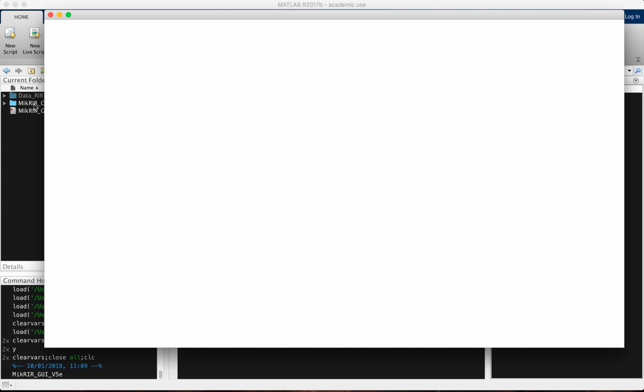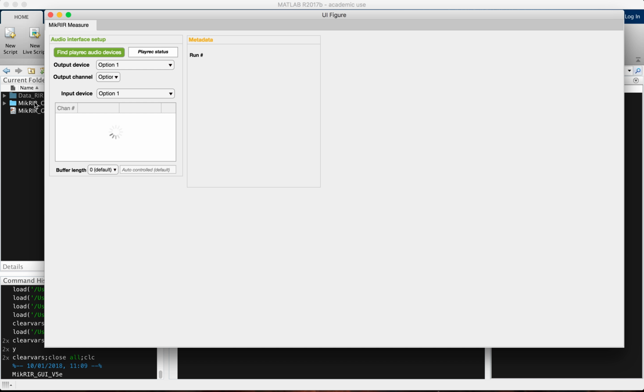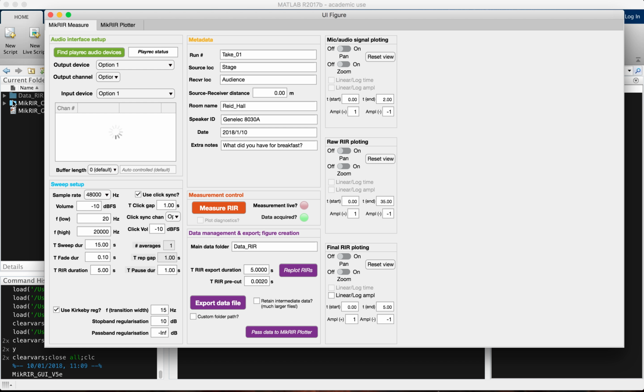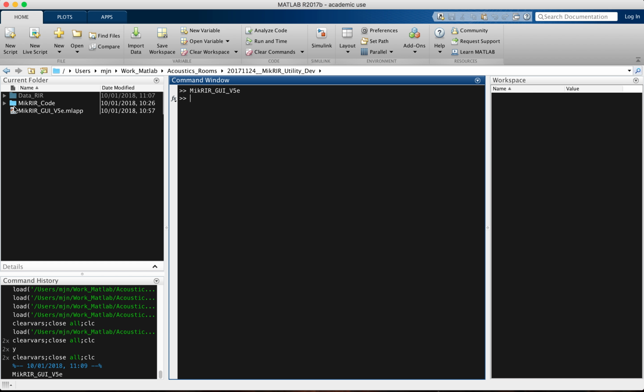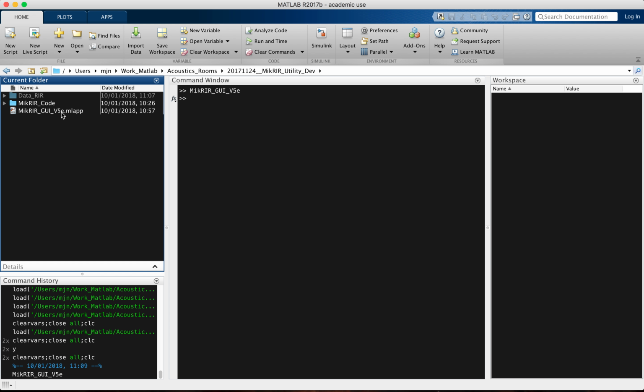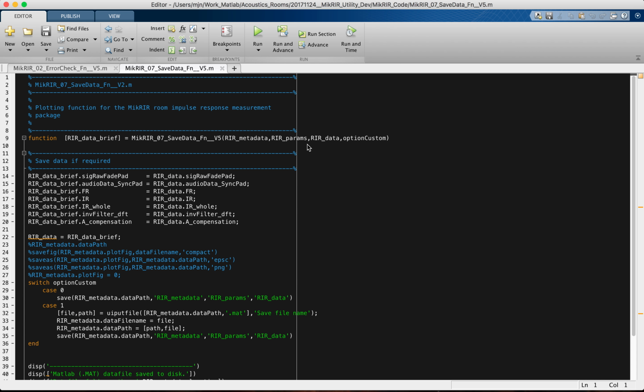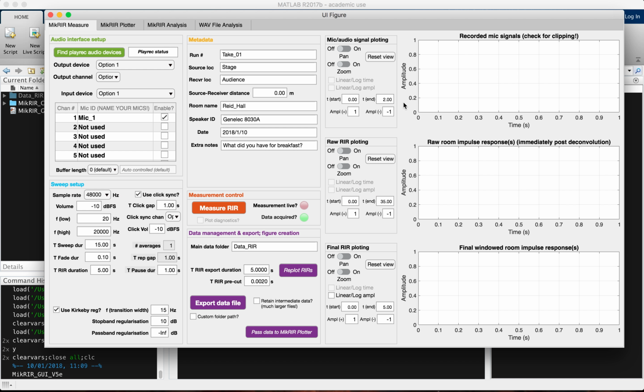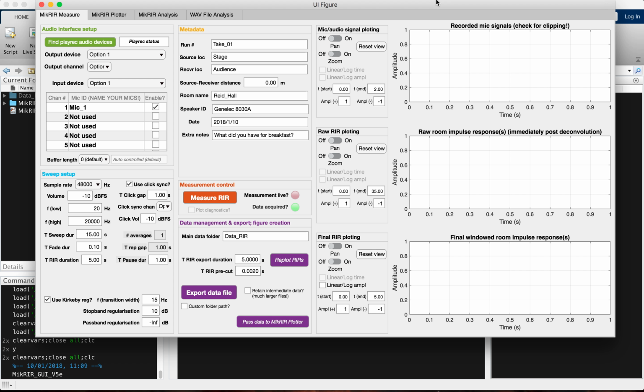You may have noticed there, it temporarily adds this folder here to the MATLAB path, which contains all that code that's used for data acquisition. You don't need to worry about that, but that's what it's doing. So here we go, this is the utility. There are now two useful windows here, or tabs, for doing stuff. One is MikRIR measure, where you can measure new impulse responses, driven entirely by this user interface, which looks complicated but isn't. I'll show you in a second. At least I don't think it is.